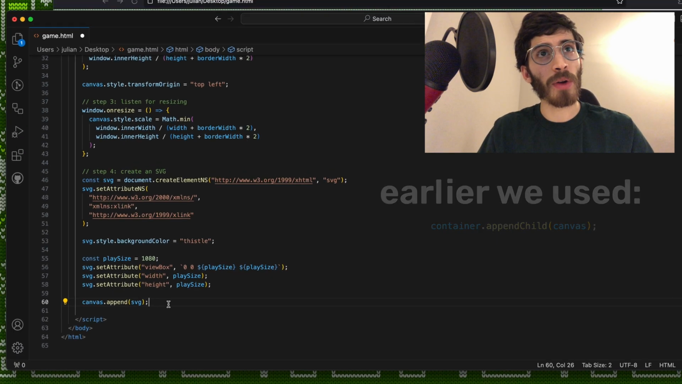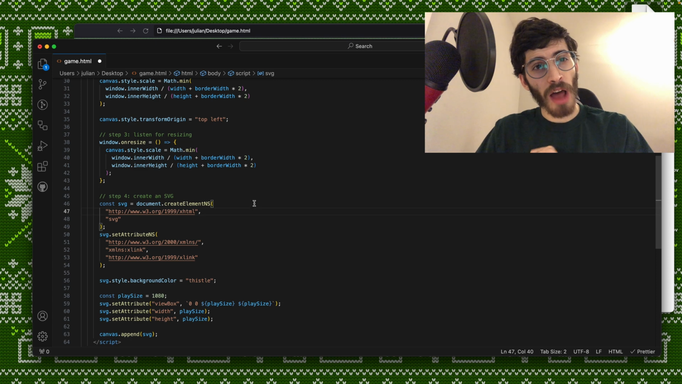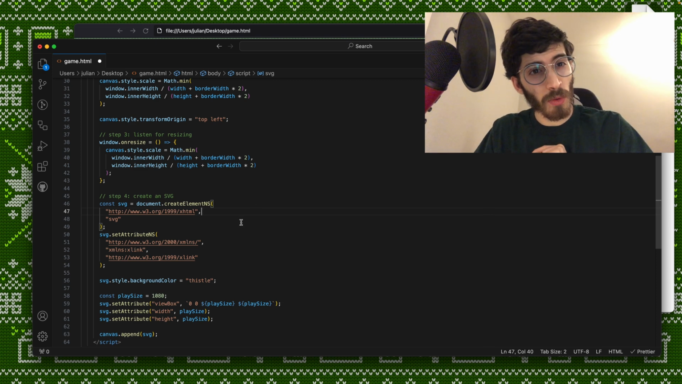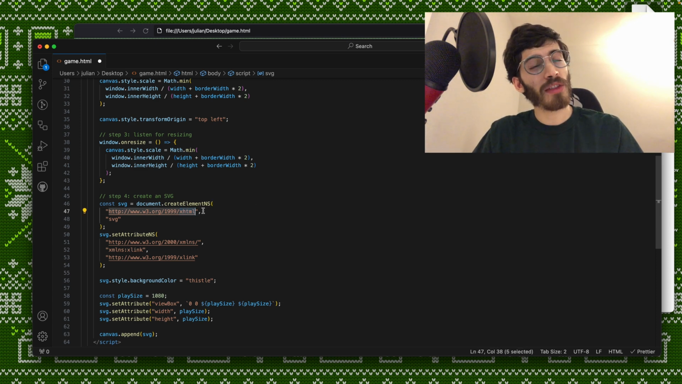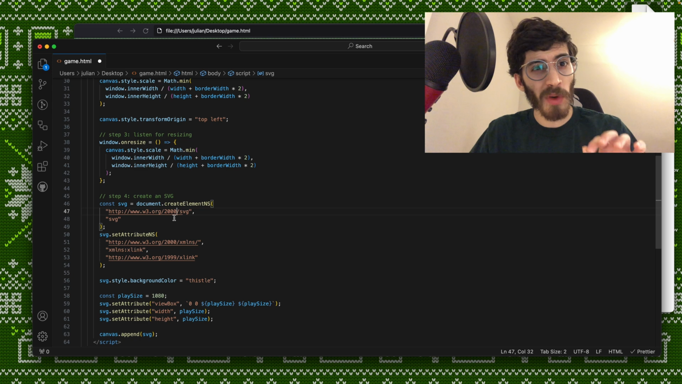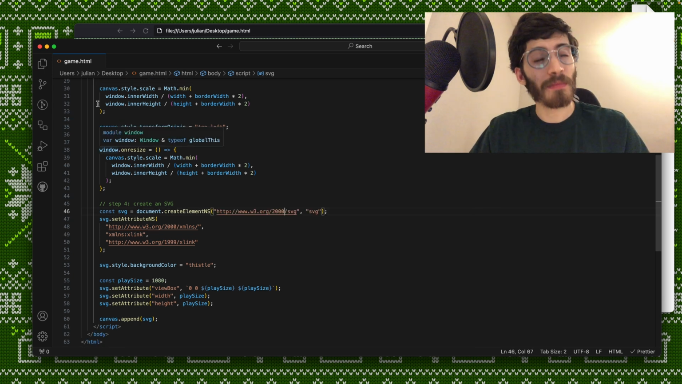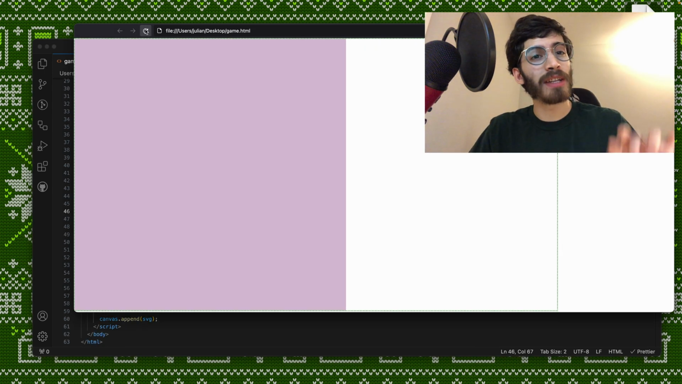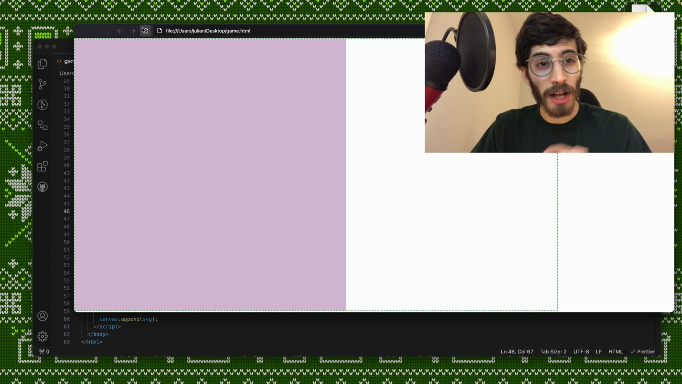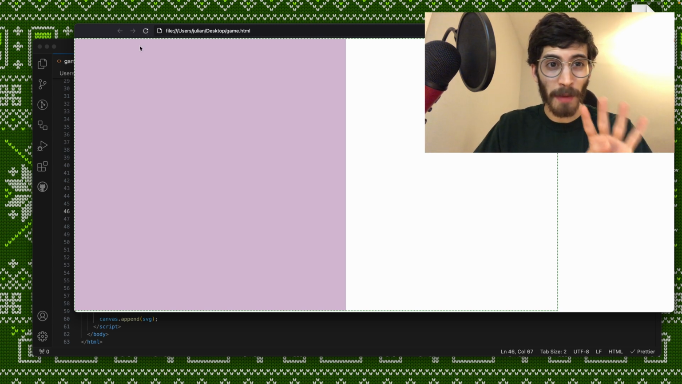Append, as you can see from the suggestion, accepts a list of items, whereas append child normally expects just one item. Okay, right before we save and move on, I'm noticing one small thing we have to change. Instead of using the HTML rules like I did up here, we need to change this to be the SVG rules. Otherwise, there's going to be a mismatch. Now let's save, refresh, and we see our beautiful thistle-colored box. And that's it for step number 4.